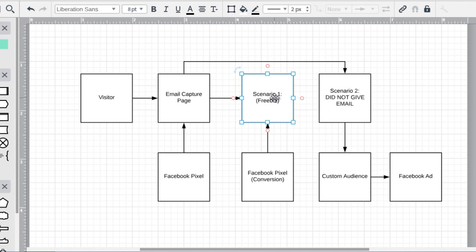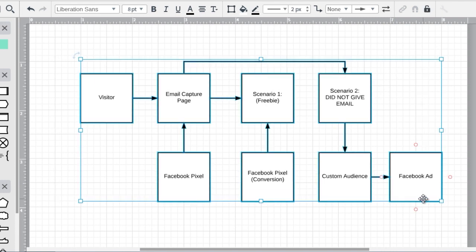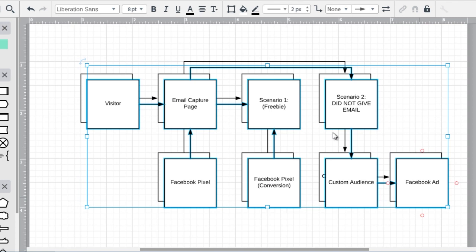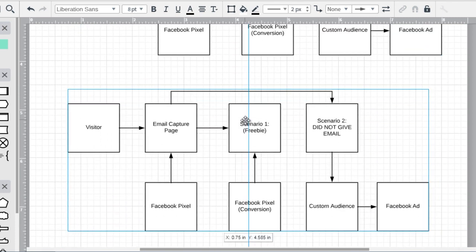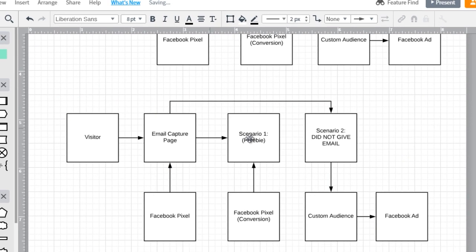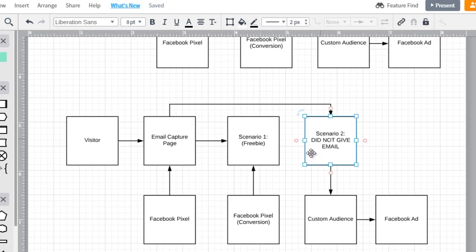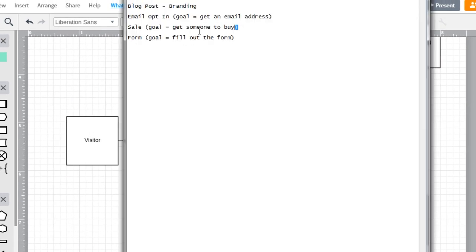So different scenarios will require different setups. That's one setup, an email setup. So not only are you setting things up for if they fill out the email, but also if they do not fill out the email. The next thing we have is a sale.